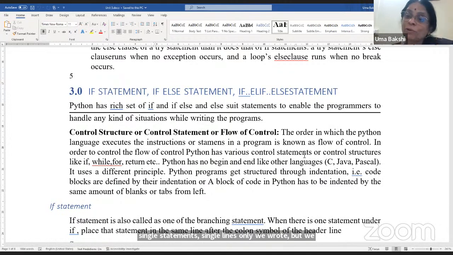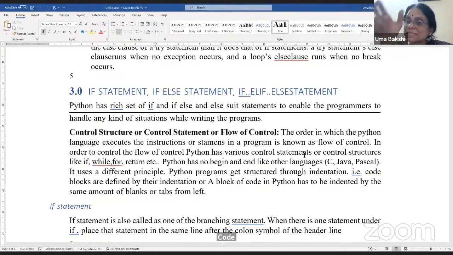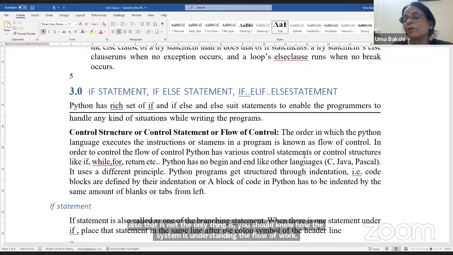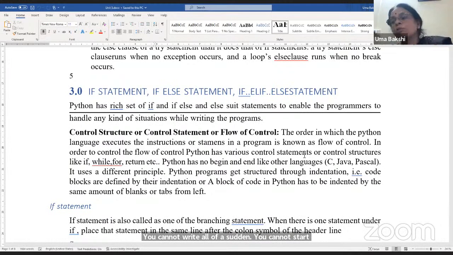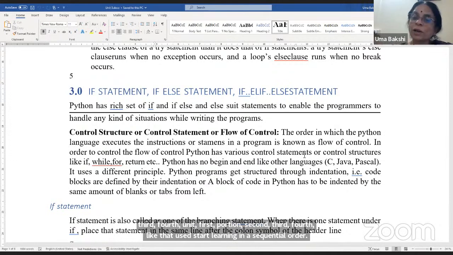I can show you 3, 4 lines or 10 lines or 20 lines, 50 lines of code also. That is not difficult, but the only thing is you should know how the system understands the flow of work. You cannot write all of a sudden; you cannot start learning the 5th unit. You will start learning from the first unit, first portion, second, third, fourth, in a sequential order. The machine also understands in sequential order, right?